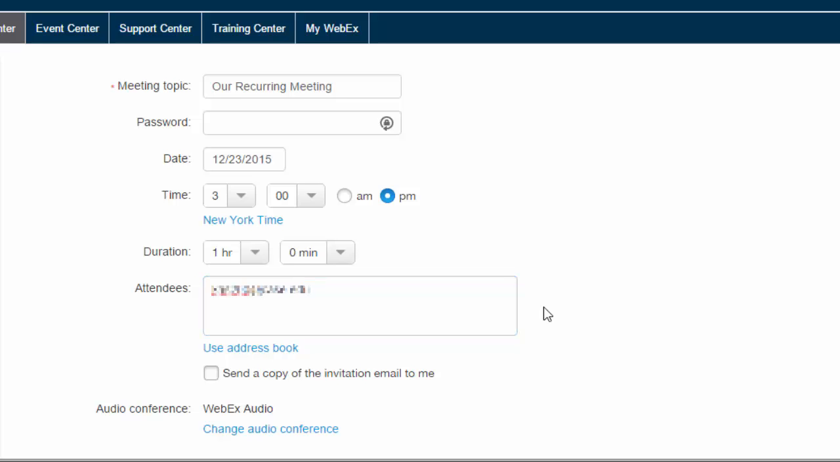If you have invited people previously to a WebEx meeting, you can click on the Use Address Book link to search through your address book. If you don't have a list of users ready or available, you can send a copy of the invitation email to yourself and forward it to your participants using your CWRU webmail account.